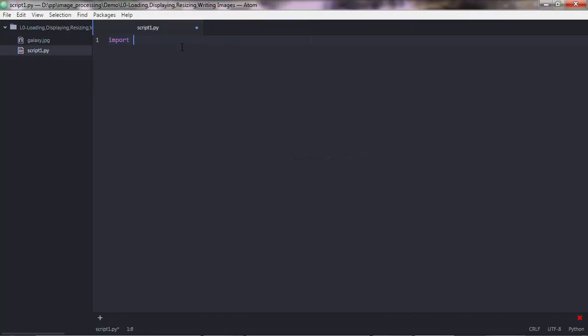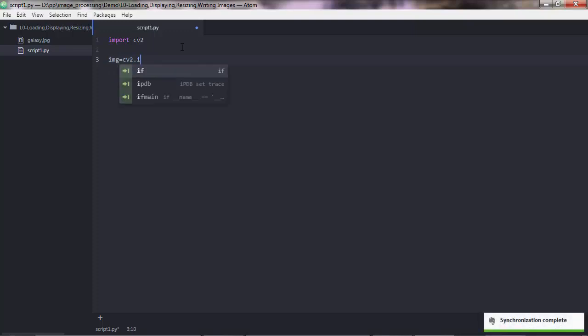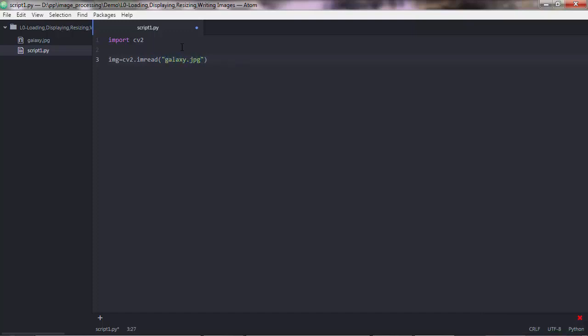The first thing you want to do is import the library. And then the second thing is you want to load the image in Python. So image would be equal to cv2.imread method. The method expects the path to the image that you want to load in Python, and that would be galaxy.jpg. My script, the 1.py file, is in the same directory as galaxy.jpg, so I just need to pass the file name here.